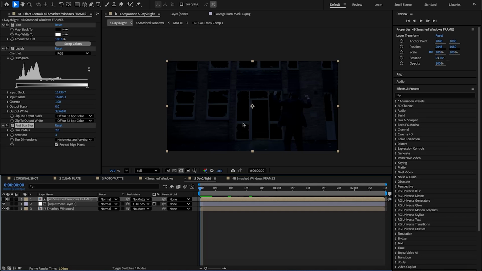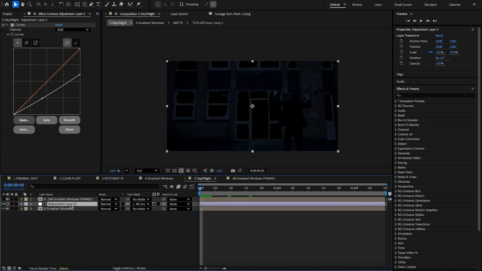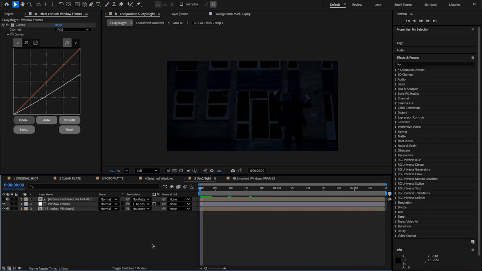Again, I may not need to use this. I'll just leave this here just in case. We'll just name this one window frames. And there we have it. There is our day to night conversion.